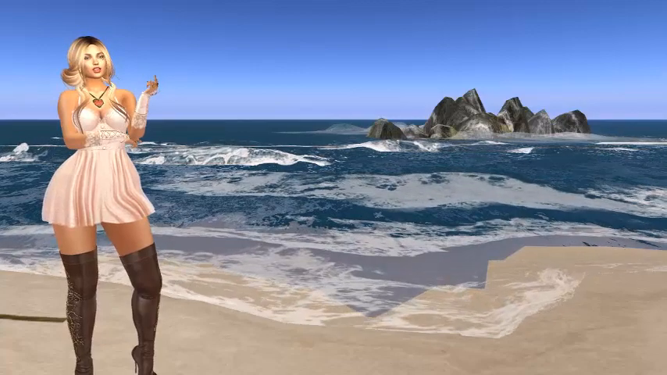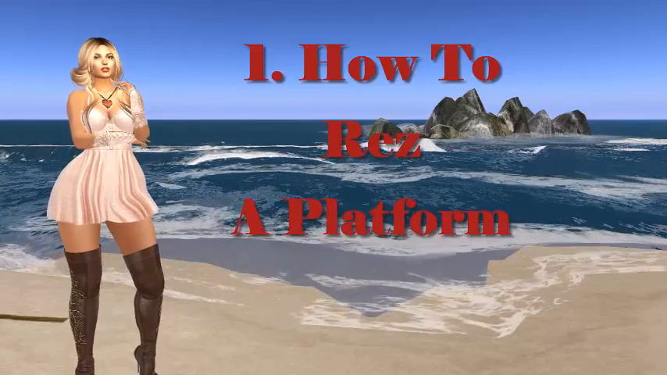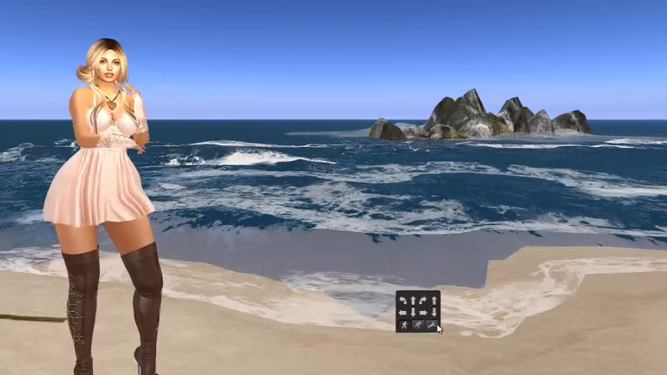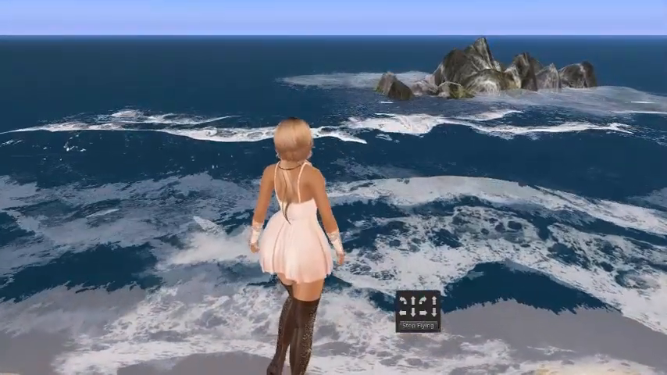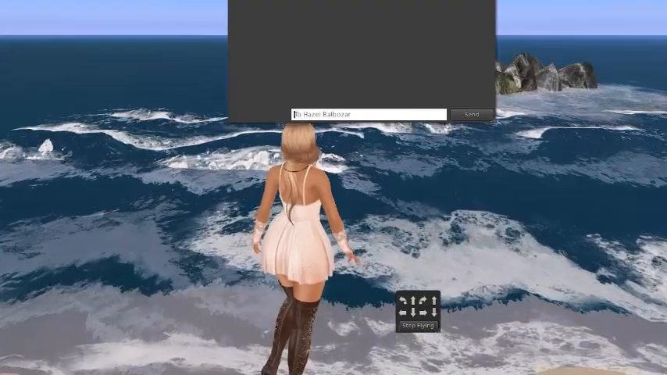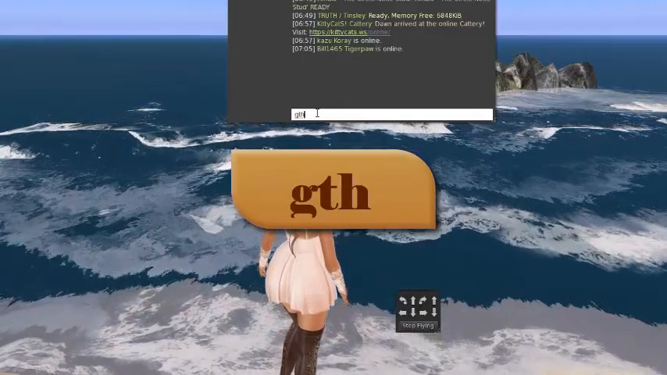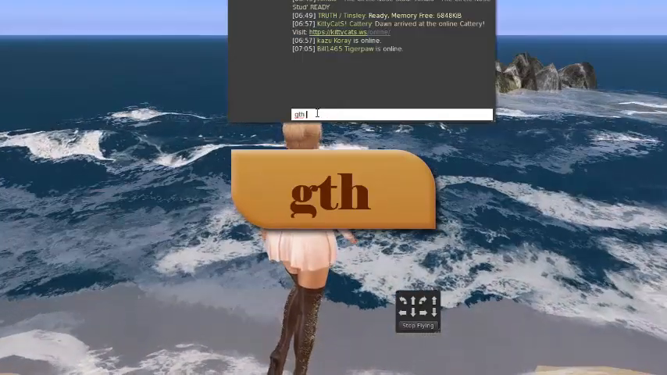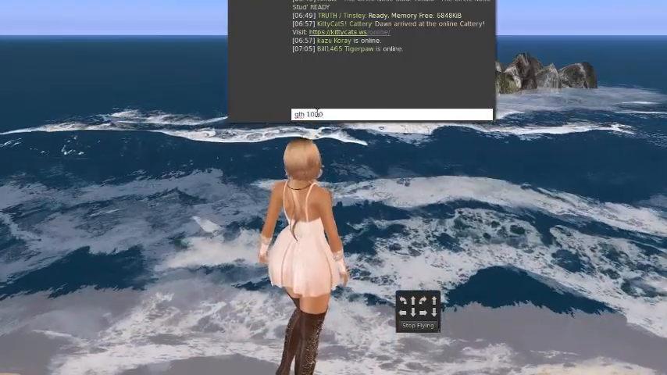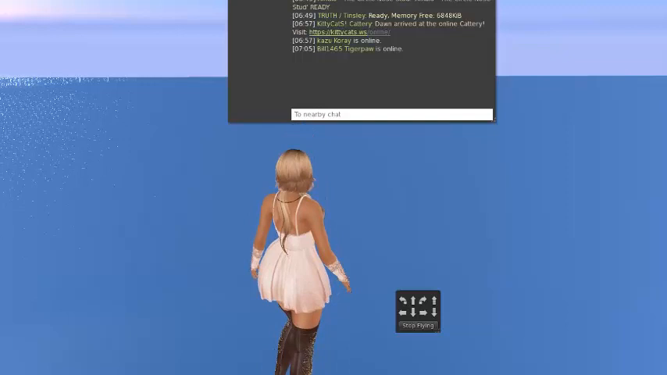Okay, so the first one is how to res a platform in the sky really easily and really quickly. The first thing that you need to do is to go into fly mode, and then once you're in fly mode, type into local chat GT, which is short for go to height, and put in which height you want your platform to be at. So I'm going to go 1000, press enter, and you'll go straight up to that height immediately.